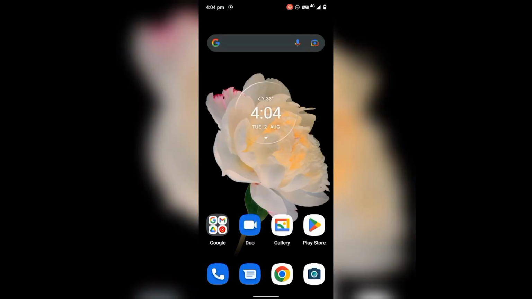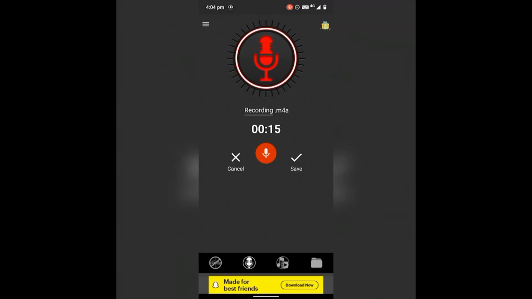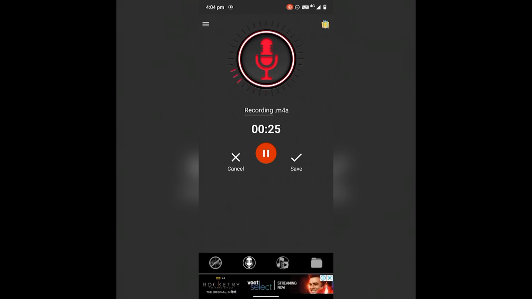To record the audio call on WhatsApp, you need to first turn on the voice recorder on your phone. Turn on your voice recorder, and if you don't have a voice recorder, then you can download it from Google Play Store. Any of the voice recorders will do. Close this.